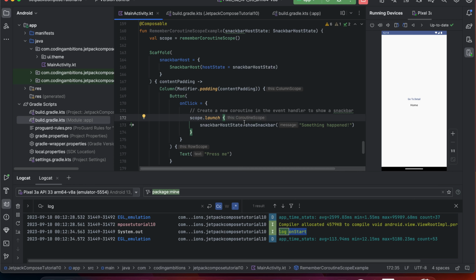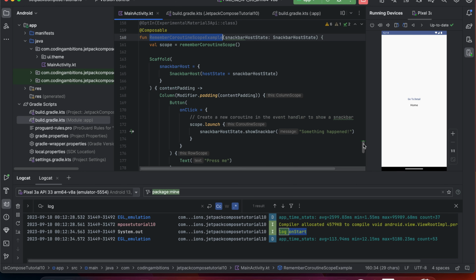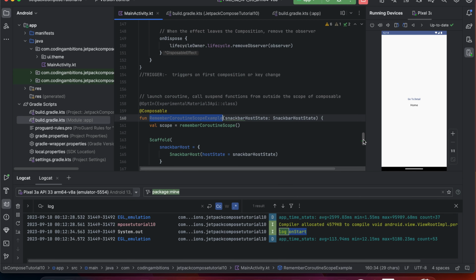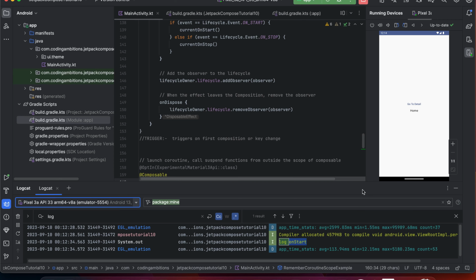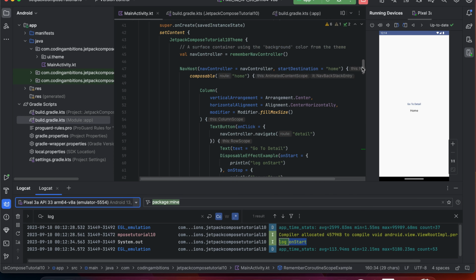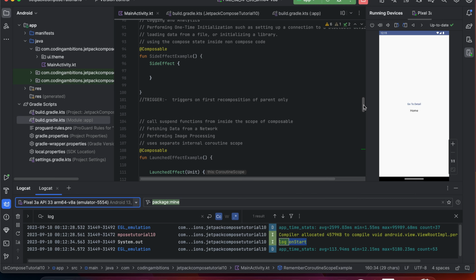We want to execute side effects, but in a manner which is related to the life cycle of the composable, in a life cycle aware manner. Fine. So this is the example of that. So rememberCoroutineScope. These 4 side effects are very important for Jetpack Compose. We have covered all these 4 side effects, so let me quickly go through them one by one.